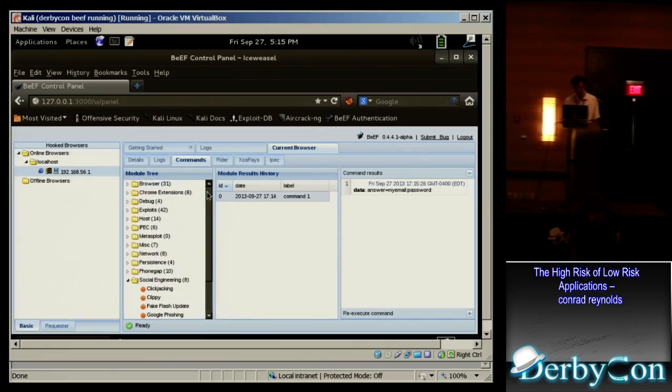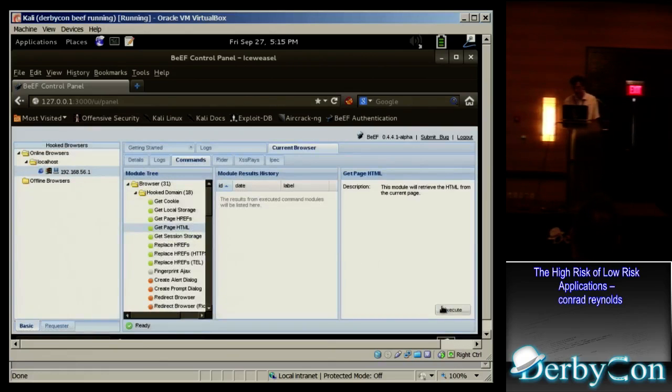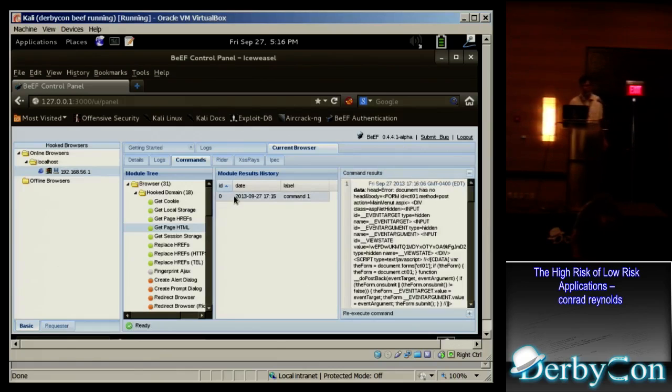Another handy thing that could be done would be to go into BeEF and request the page HTML. Now what this is going to do is exactly what it sounds like. This is going to give you a copy of the HTML of the page that Jennifer is currently looking at.